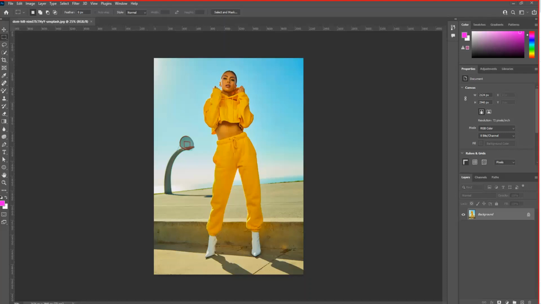Obviously we can change the colour of the background. We can also bring it in with other images, so we might do a bit of a montage, bring them into another document as well.